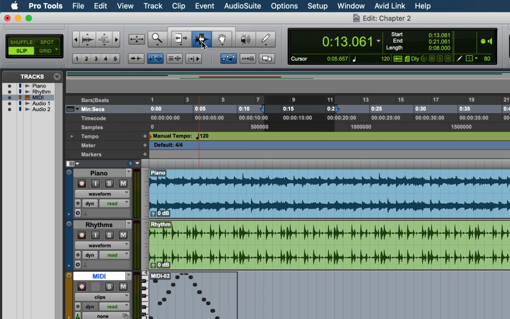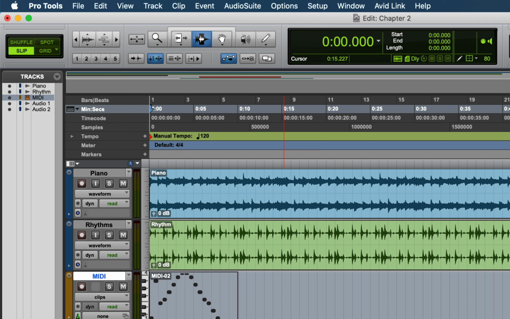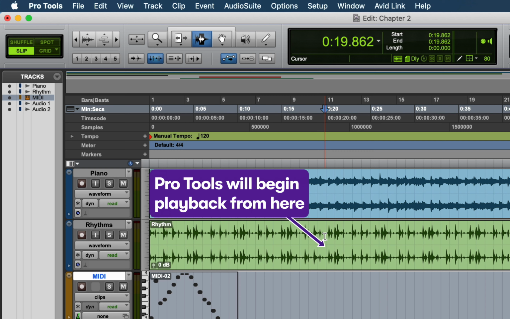The Selector tool is used for two things. One, to select an area in a track for playback or editing, and two, to position the playback cursor at the point where you want playback to begin. To position the playback cursor at a point where you want playback to begin, just click anywhere on that track and Pro Tools will begin playing back from that position.